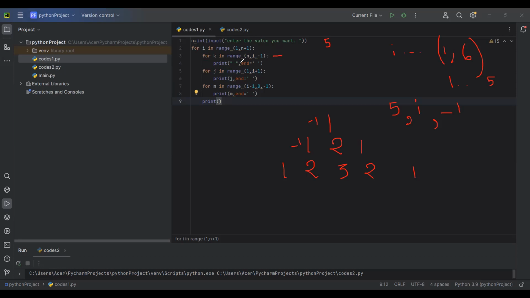Then print, and this is the simple syntax for printing horizontally. Then for j in range(1, i+1). If we put 5 here and take i as 1, that would be range(1, 2). If i is equal to 1, it will be 1 comma 2. These will print the number.